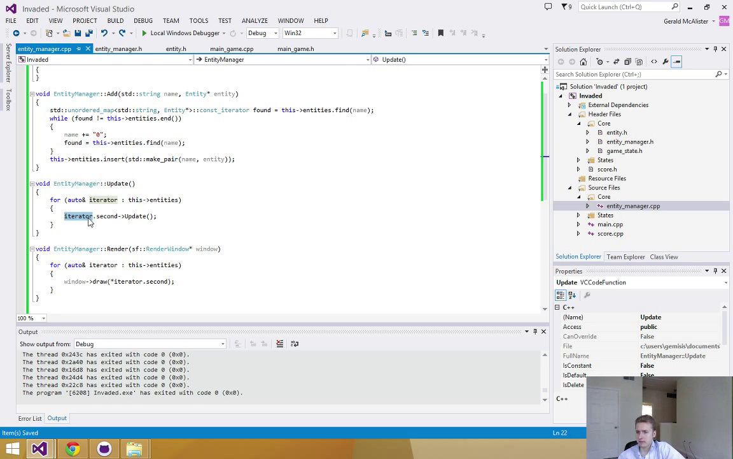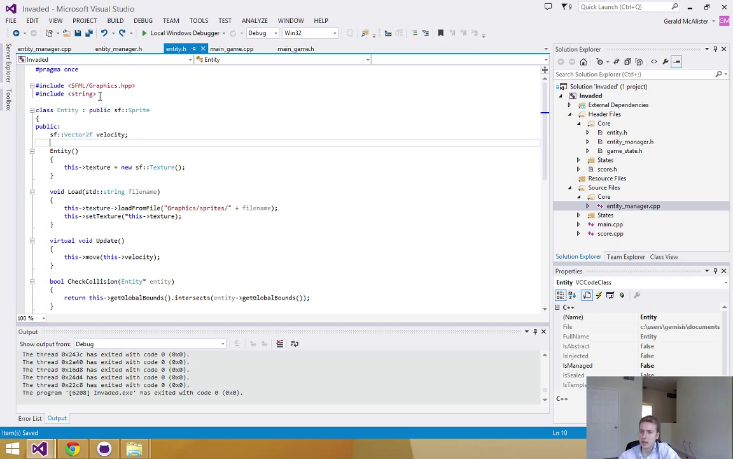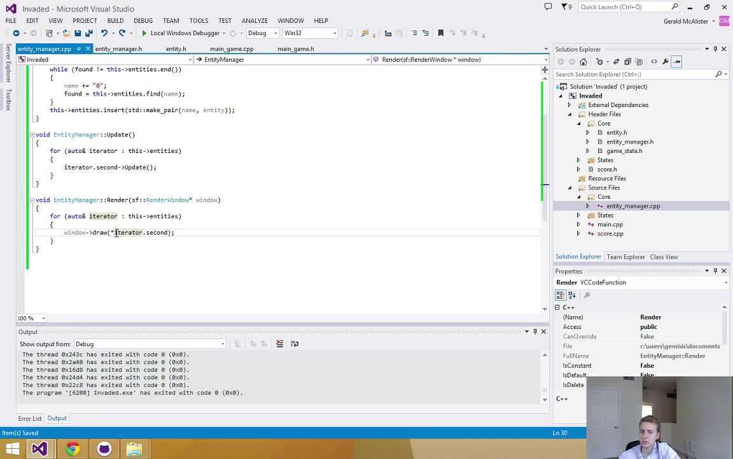So then we go through and we have iterator dot, and we're getting the second argument, which in this case is the entity pointer. And so we do dash greater than update. And this is basically how we update everything in the game. And we do the exact same thing for the render method, except in this case we're going to use the window object to draw it. And again, the entity class inherits from the SF sprite, so we don't have to do anything special. We just dereference it to get its actual value, and then we draw that entity.